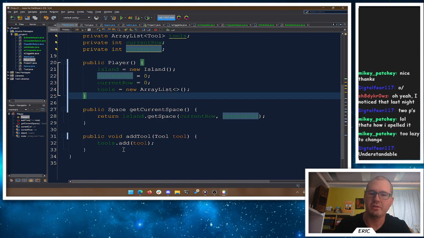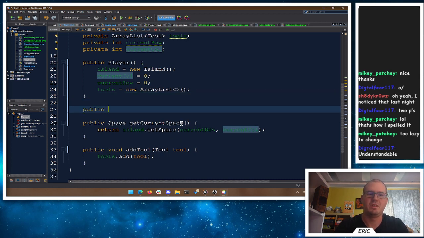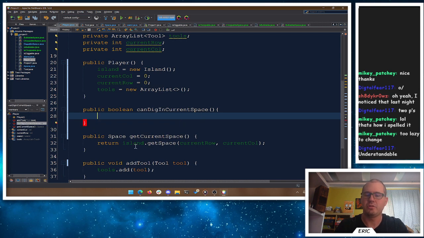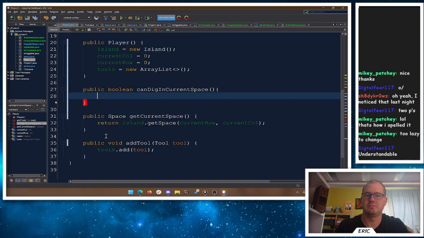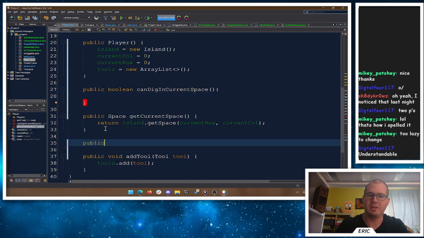Now we need to see, okay, can we do all sorts of things, right? So how about public boolean canDigInCurrentSpace? Sure, why not? So first we need to see if our current space is diggable, and then we need to see if we have a shovel, right? So we want to say a public boolean hasTool, given a string for the tool name.